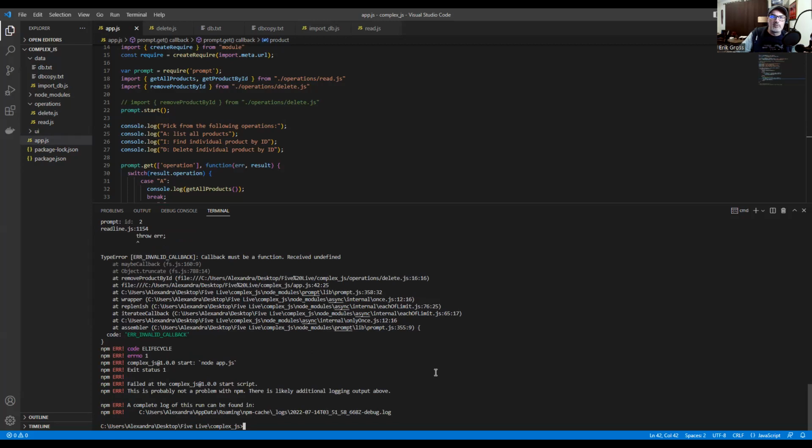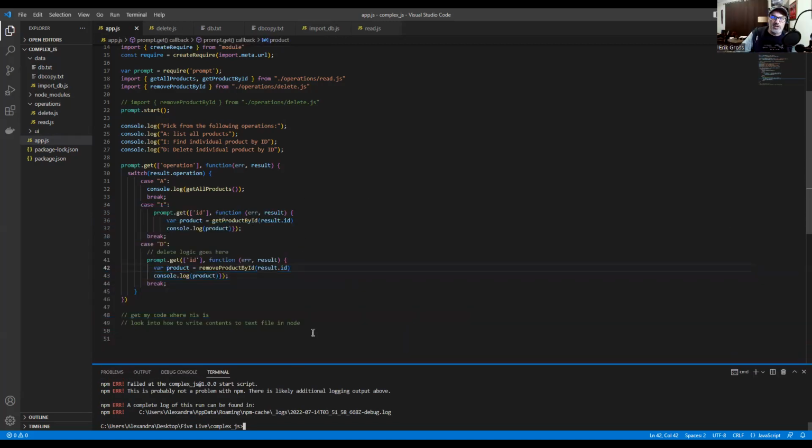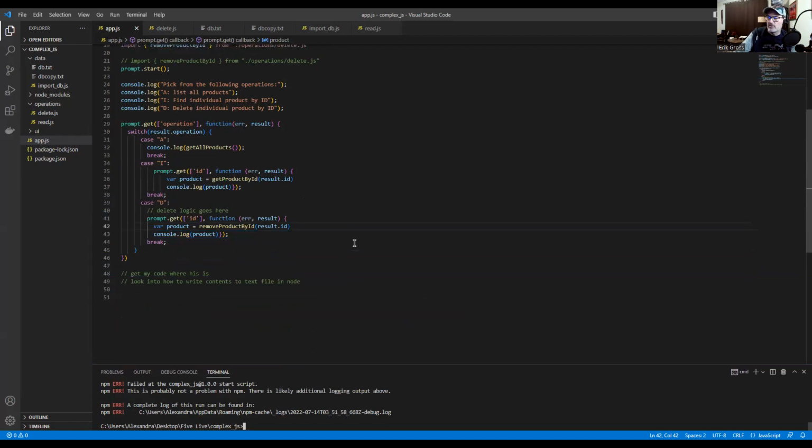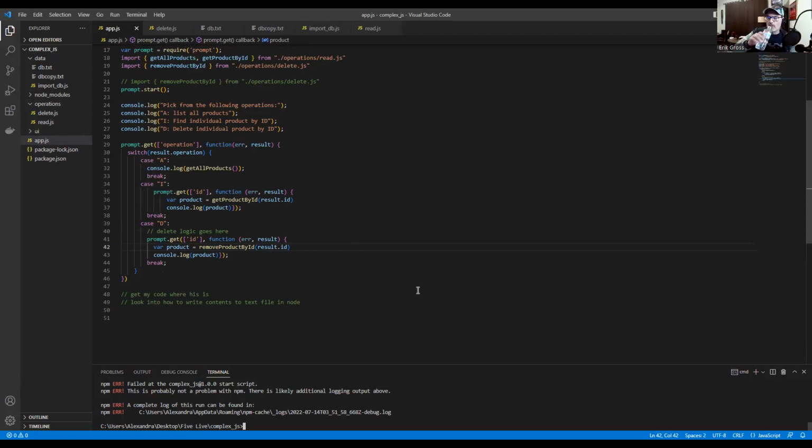Delete.js line 16. Don't go there yet. Collapse your terminal. I want to make sure Sudesh is caught up. How you doing, Sudesh? I just did the line 20, bringing in the remove product by ID function. Good. Now down inside your case D, change the line that begins var product equals. Instead of using the get product by ID function, use our new remove product by ID function.